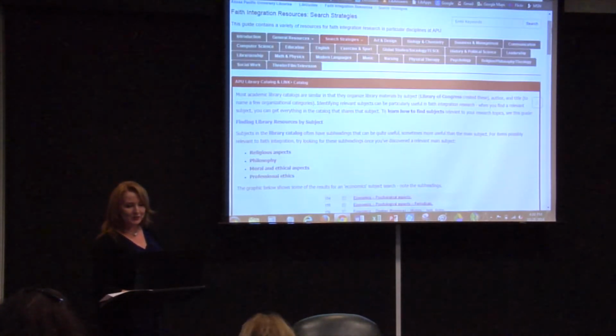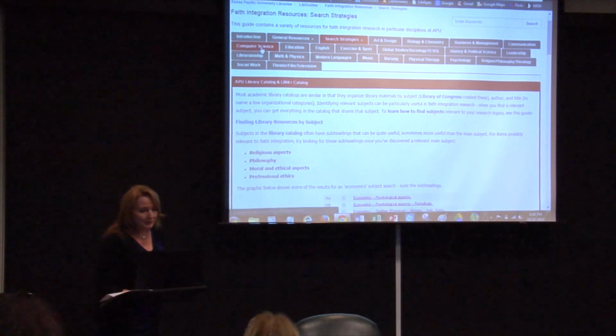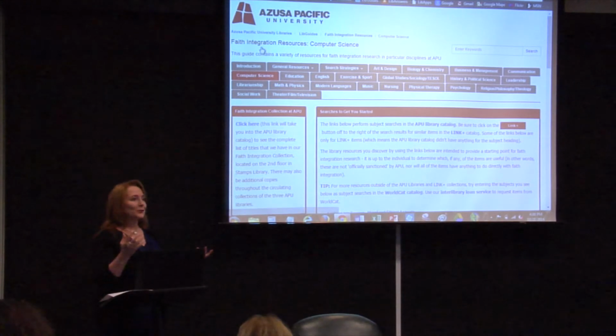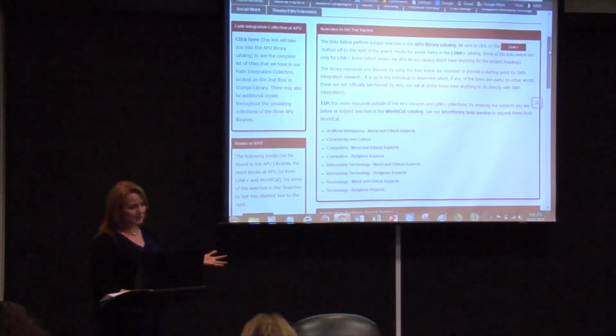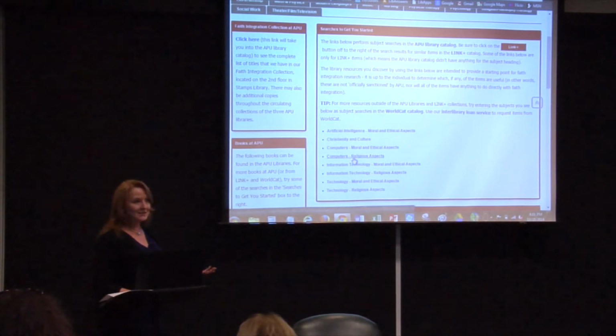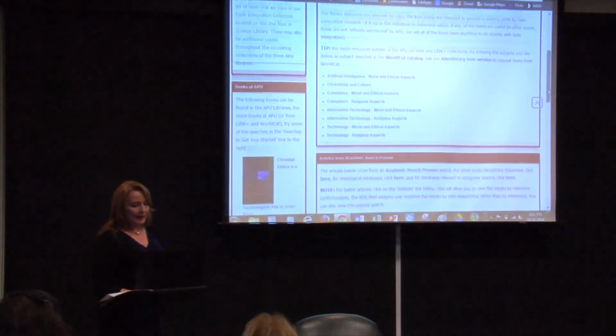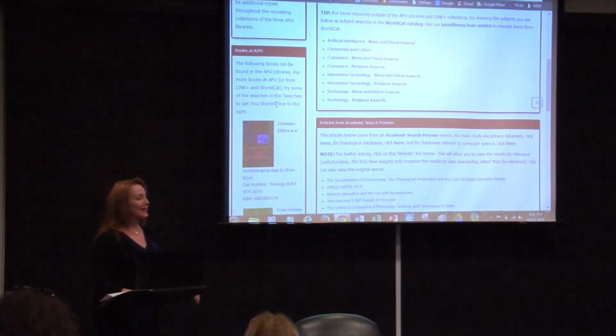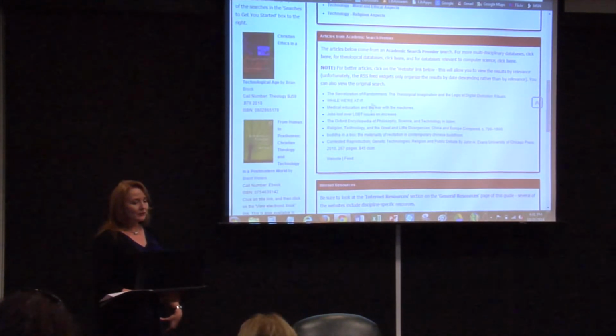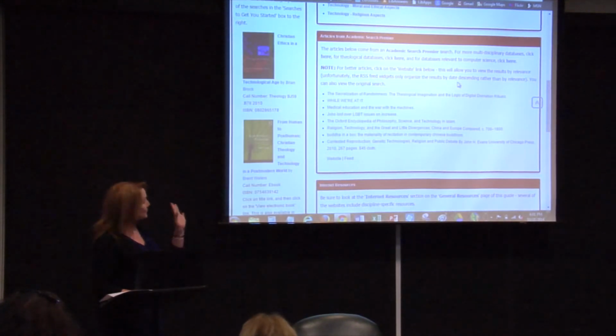I did lastly want to show you at least one of these pages. How about computer science? How much stuff do you think is out there for computer science? Well, each of these discipline pages has the same sections in it. Again, searches to get you started. You're going to see that these are more subject specific. So we've got computers, religious aspects, for example. And we've also got at least a few books on every page from APU that are related to these discipline areas. There's also an RSS feed from some type of database.